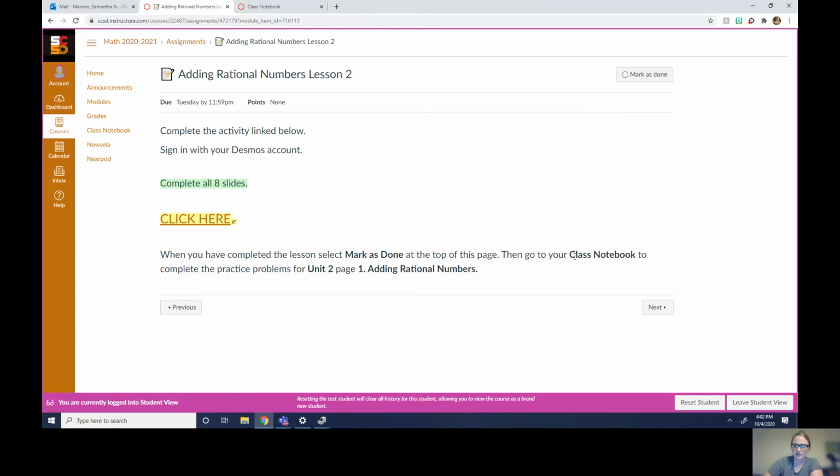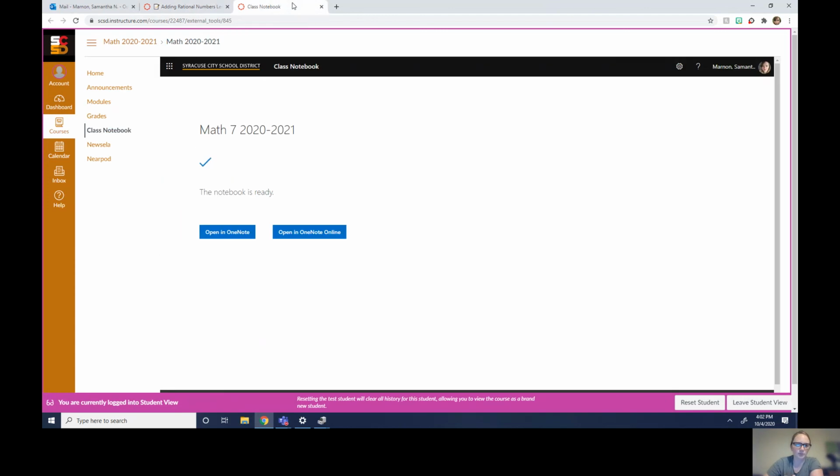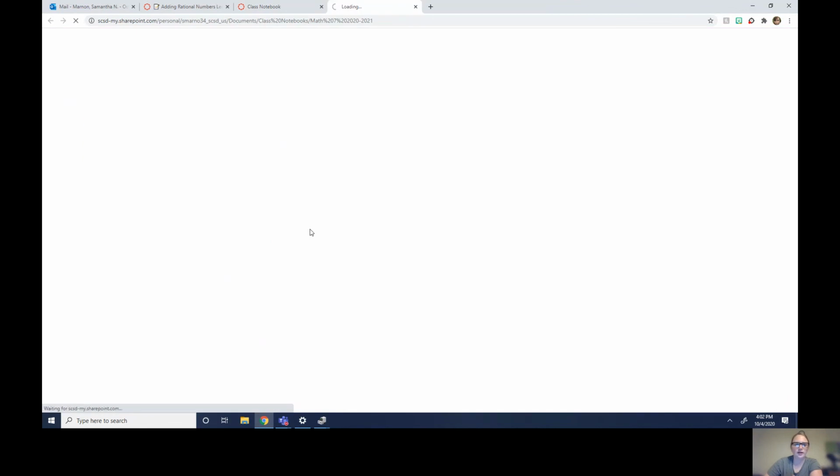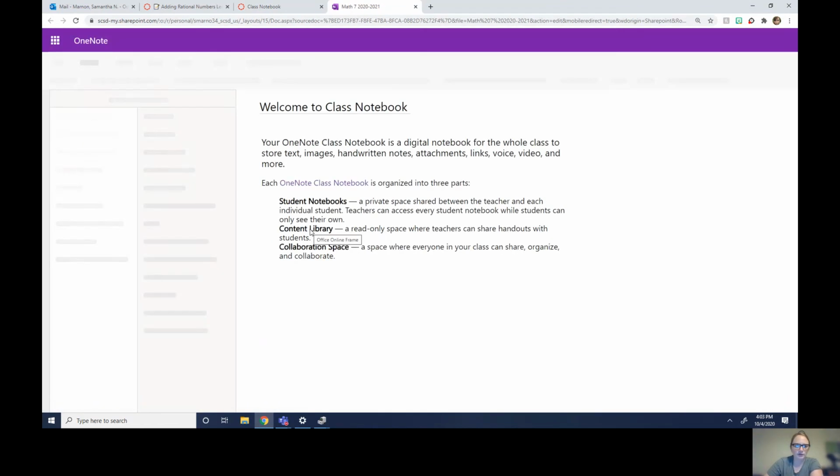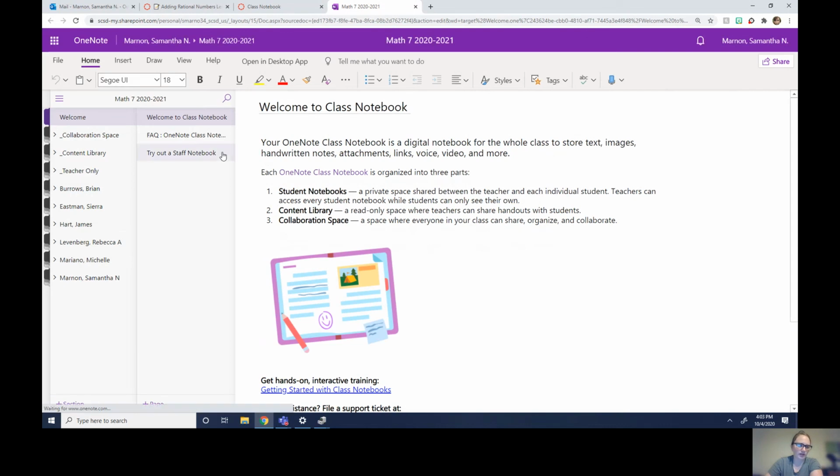The next thing you're going to have to do is go to your class notebook. So you can click it right here on the side. I've already opened it up and hit the purple sign in button. Next, you're going to hit open in OneNote Online. That should open up the new tab for you. And you'll have this new purple OneNote page.